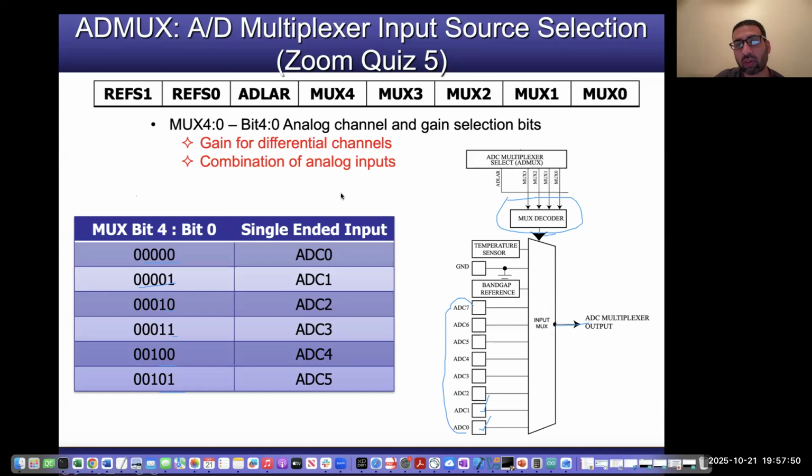But we are not going to cover that part in our course, so I haven't included how to set these bits MUX0 to MUX4 when you want to use a combination of analog inputs, or when you want to apply gain for differential channels. However, if you are interested, you can check and read the book, and there you can see how to set these bits to select the combination of analog inputs and to select the gain level. Any questions?